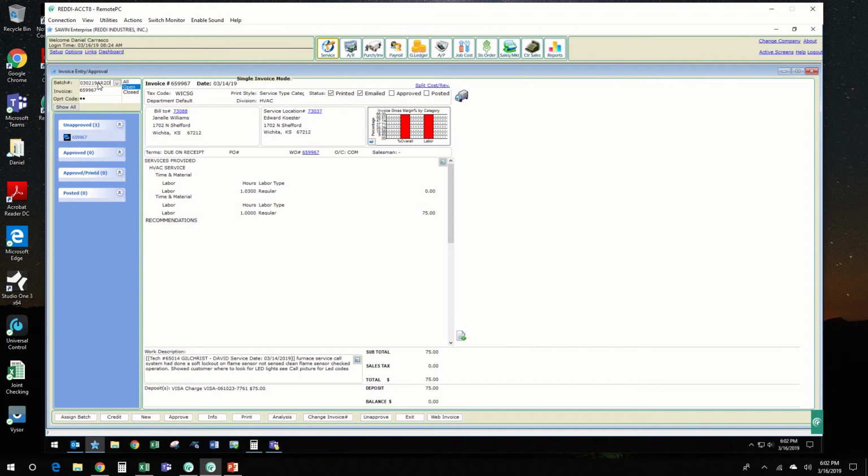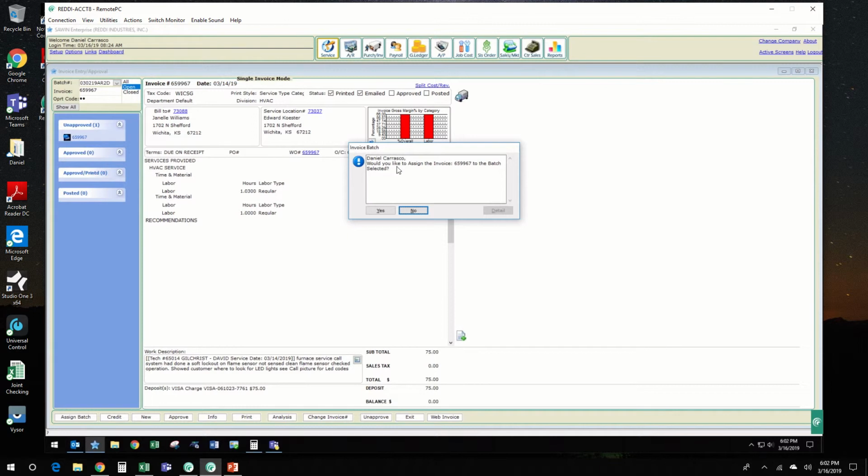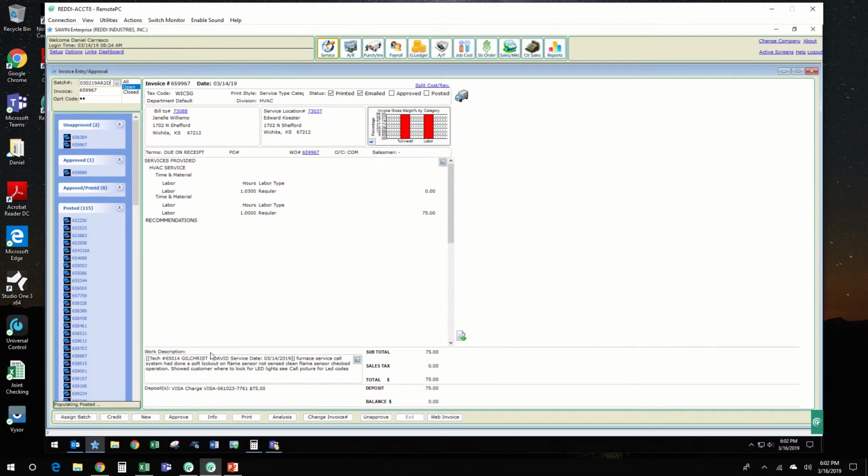But once you enter the batch number, hit tab, and that will ask if you want to assign the invoice to the batch. You'll say yes here. If you're just creating the batch for the first time, it'll give you an additional dialog saying, do you want to create that batch? And you'll say yes as well. So the first thing we do is go to the info page.